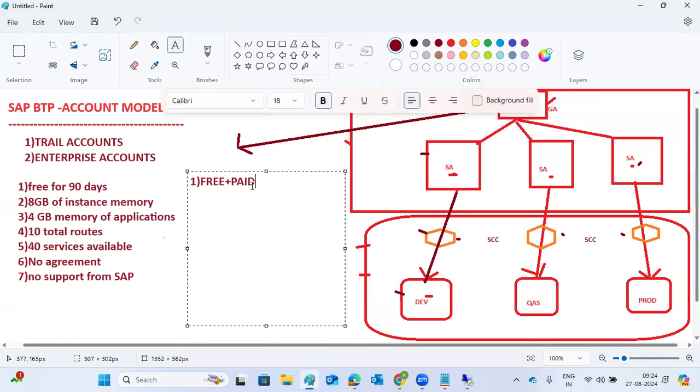Enterprise accounts are usually associated with SAP customers, meaning our company, our client, or SAP partners.